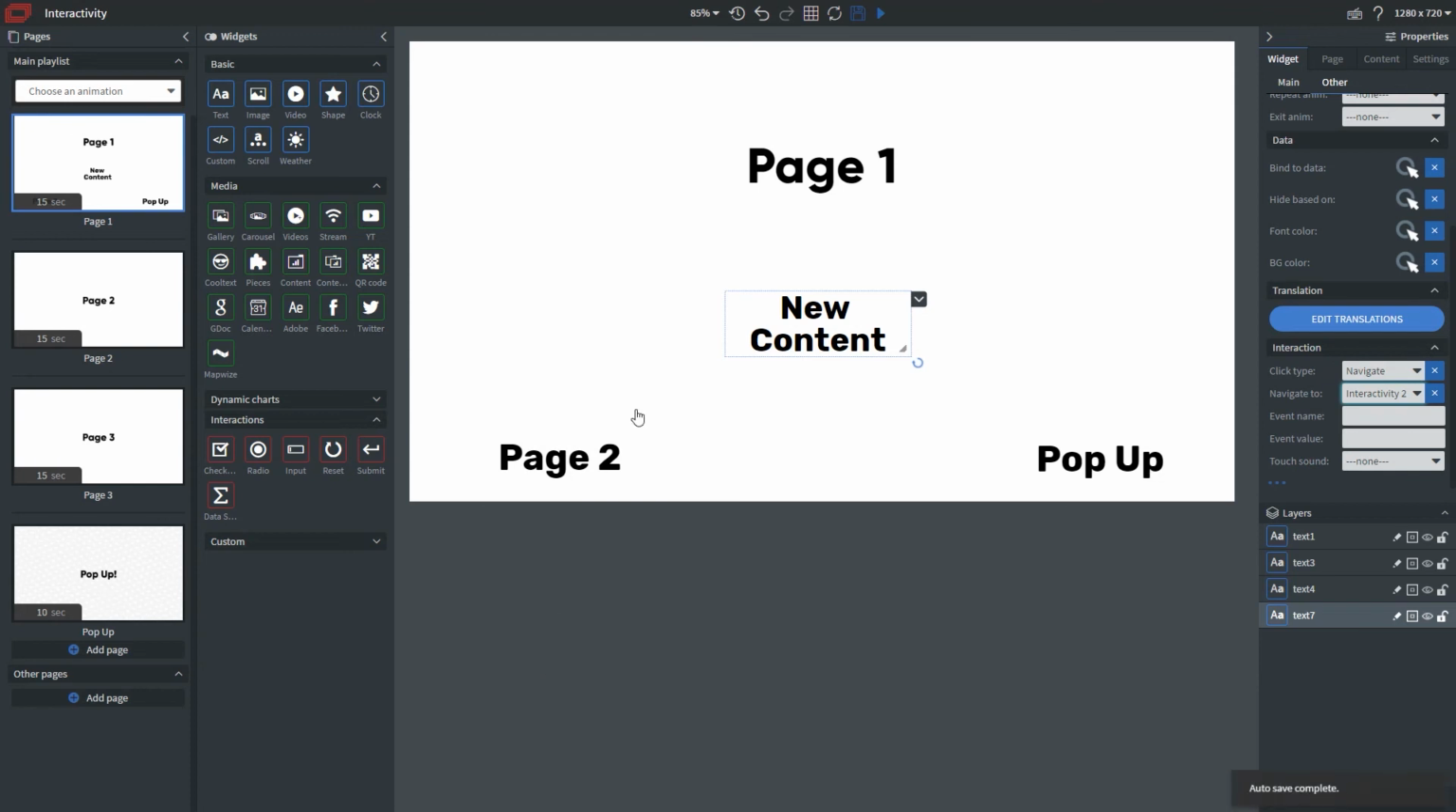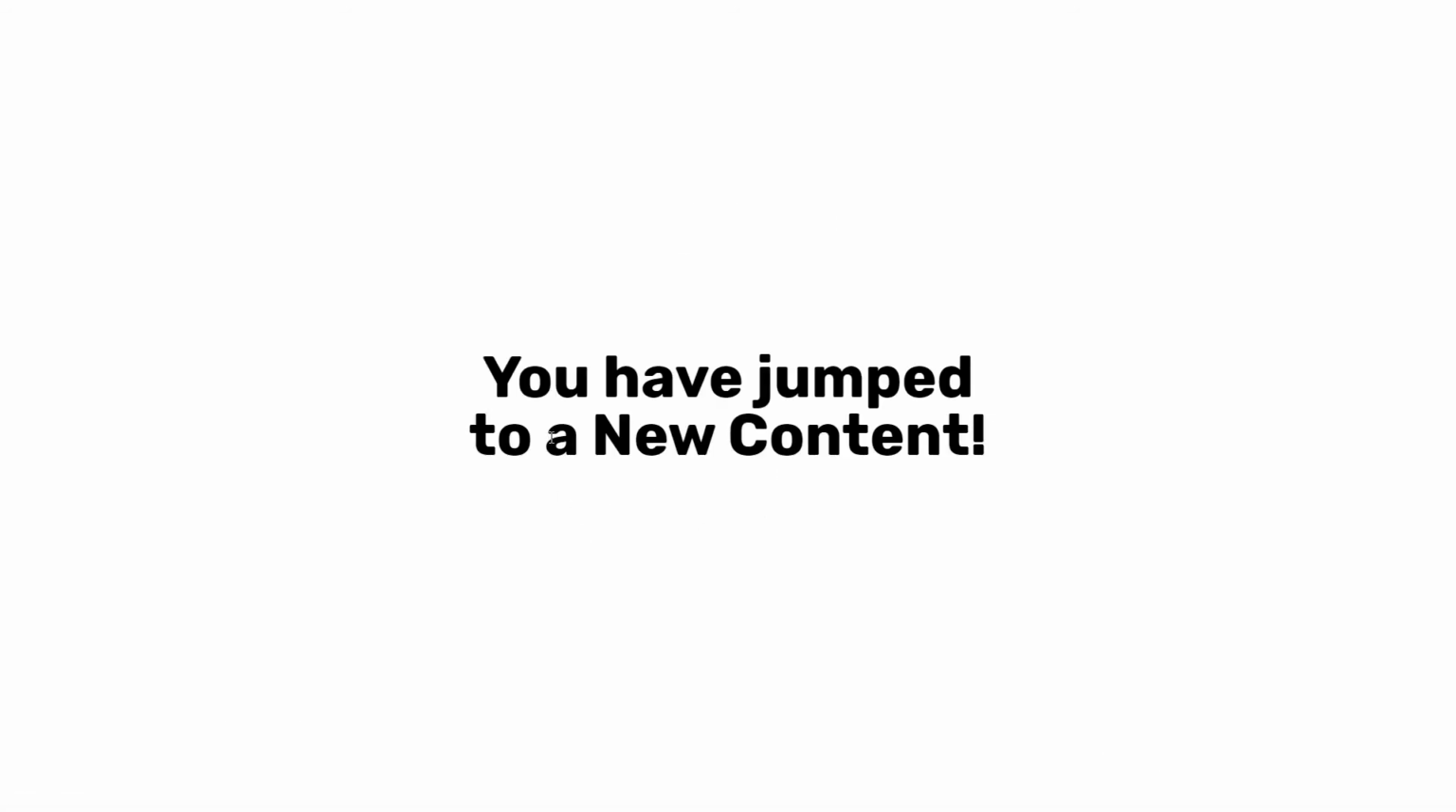So what I can do is click the save icon and we can test this out here. Now if I click on new content, I have some text here that says I have jumped to a new content.